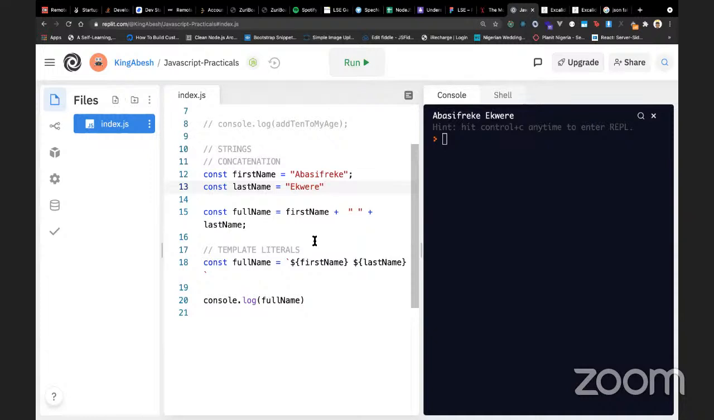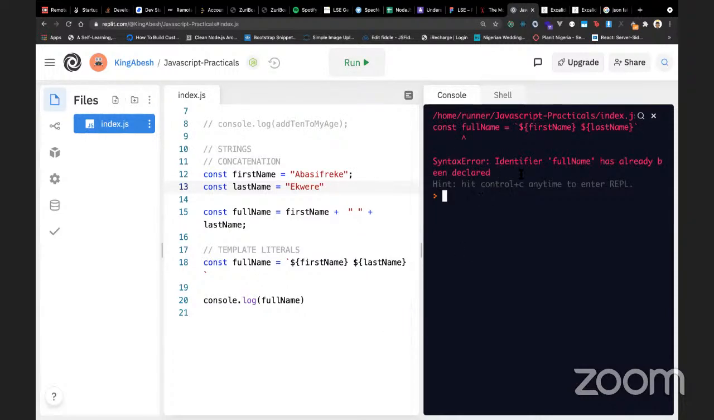The const cannot be changed, yeah? Once you declare it for a particular variable, if you want to declare it another time, it won't let you. Let's run and see what's going to happen. So you see what happens. Identifier full name has already been declared. This is a syntax error. JavaScript doesn't allow this. It's a way of keeping your code not just organized, but keeping track of variables you've already used.